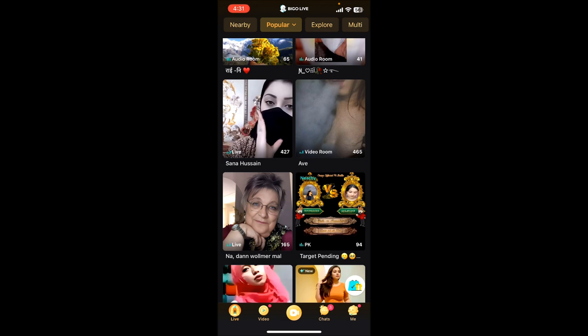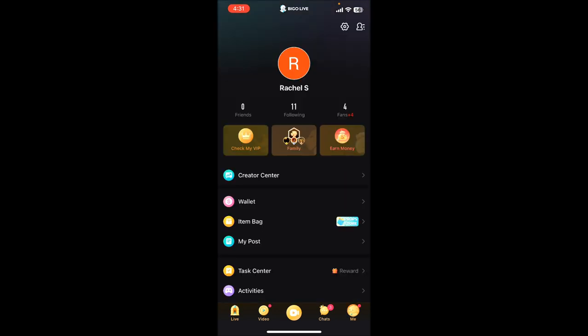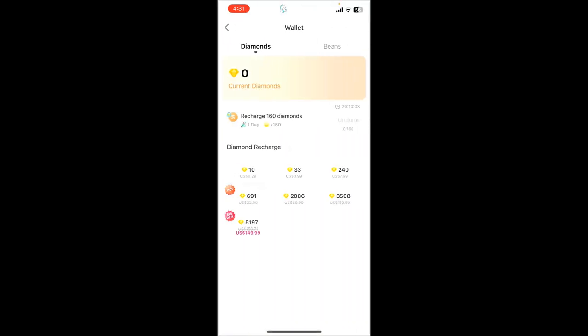Now on the screen, you're going to see options like Live, Video, Go Live, Chats, and Me. Tap on Me option from the bottom right corner of the screen. Now from there, navigate your way to Wallet option where you'll see options like Diamonds and Beans.